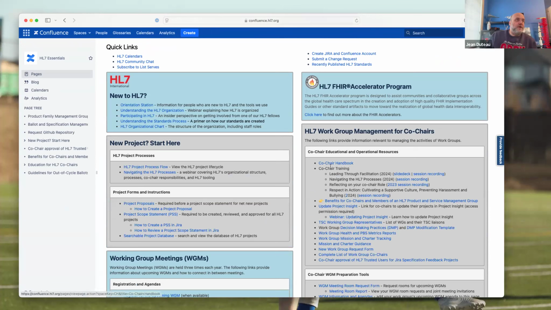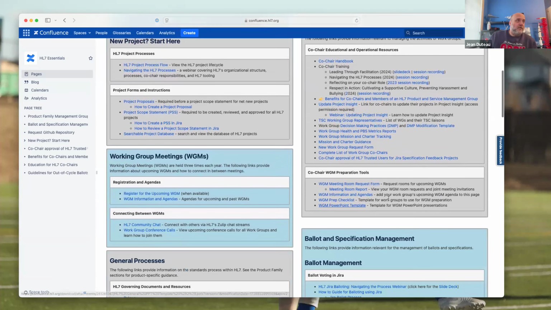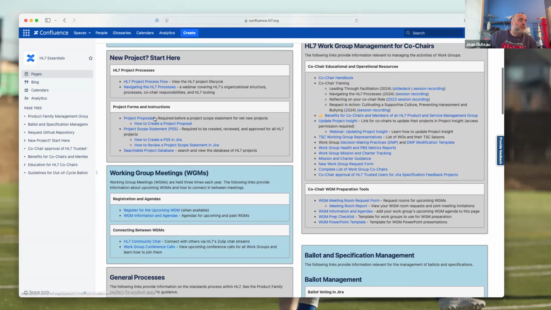So work group management, there's that co-chair handbook. That was one of the links I talked about. There's a link to your working group representatives. Like I said, that's going to change. A bunch of other things around co-chair operational resources, getting ready for working group meetings. In general, for members, there's working meeting information, there's new projects.